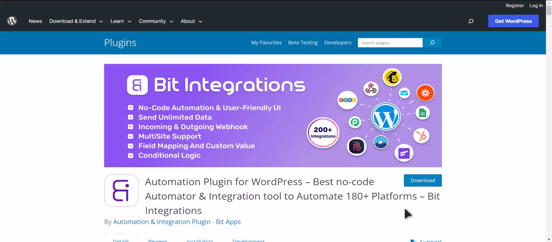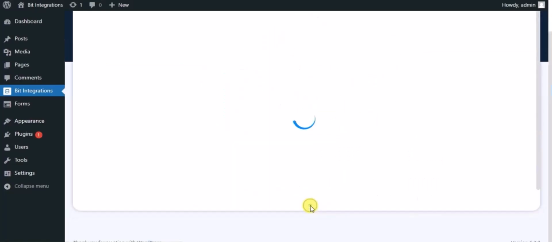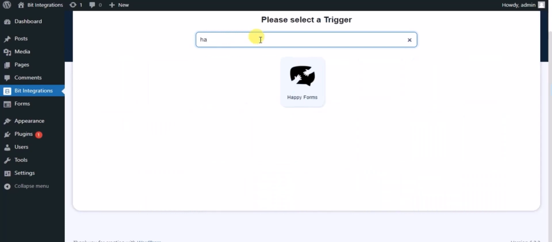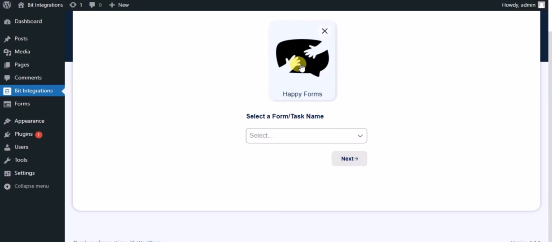I am utilizing the Bid Integrations plugin to establish a connection between these two platforms. Let's go to Bid Integration Dashboard. Click on Create Integration. Search for Happyform. Select a form.